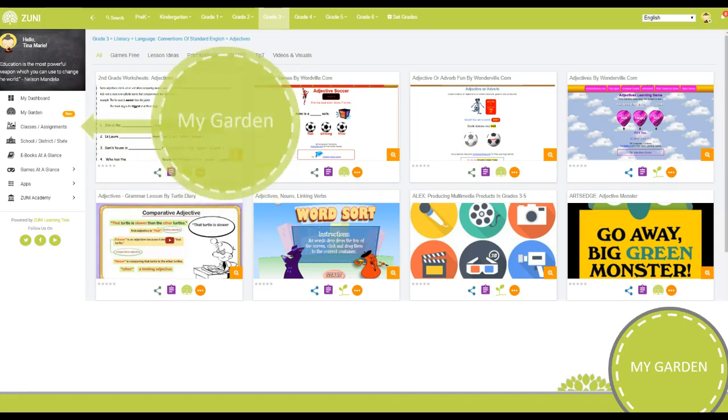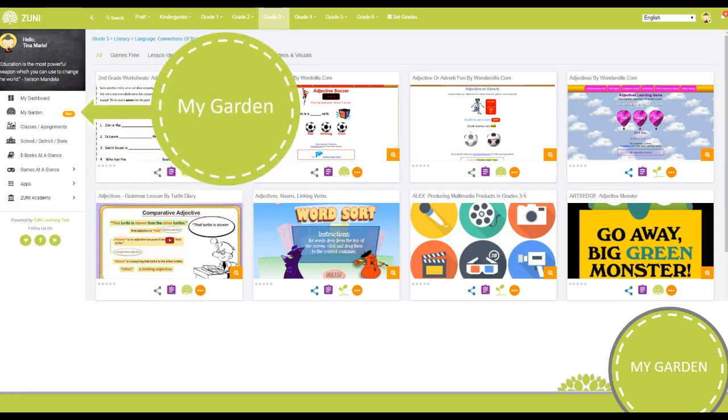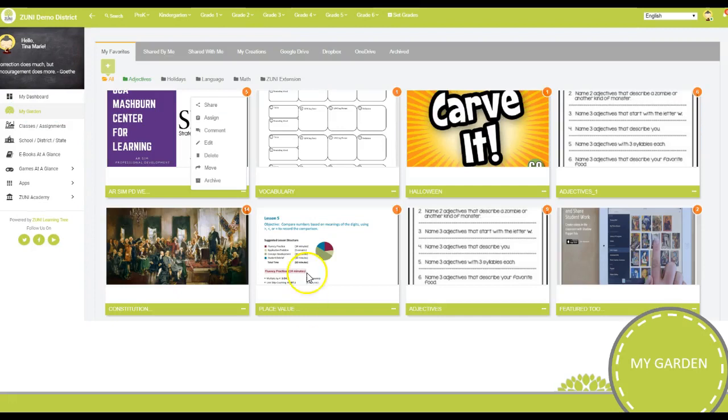Now let's go and take a look at my garden. My garden resides in the left navigation. Notice you have an orange new. That means somebody has shared something with me, or maybe I've added content to my garden. When you pop into my garden, you have these different tabs at the top. My favorites will be the default, and this is where it houses all of the favorite pieces that you plant from your garden into Zuni.